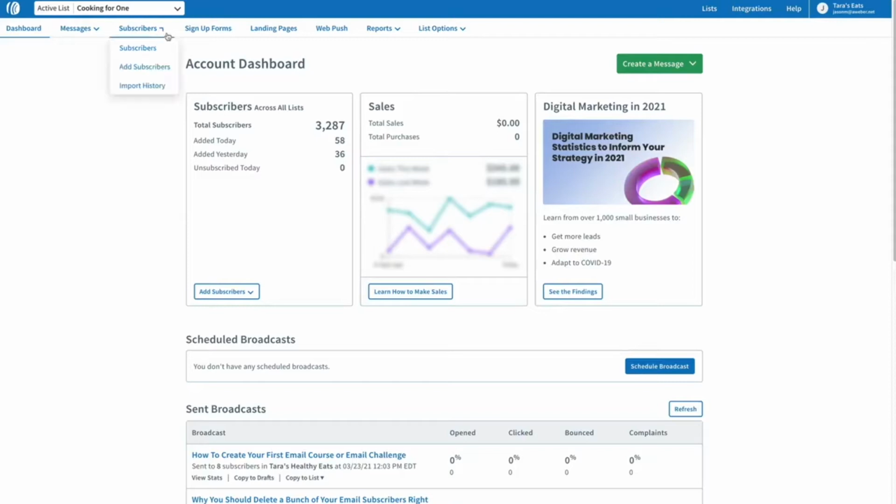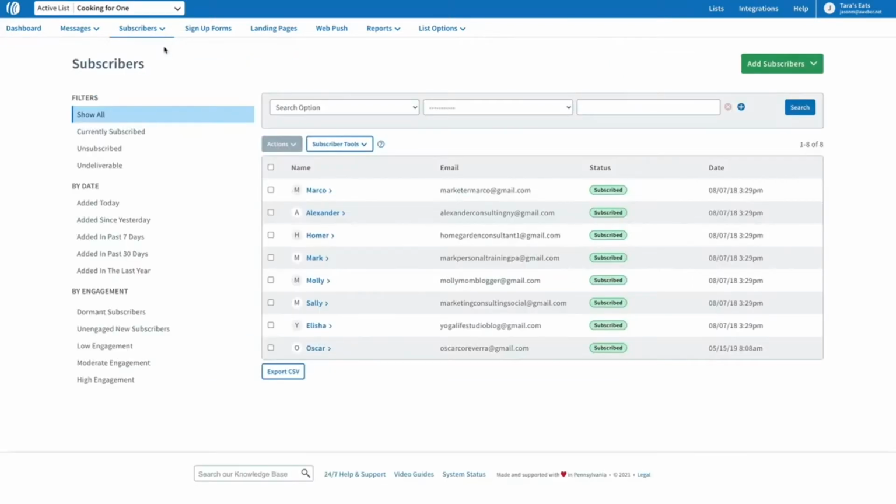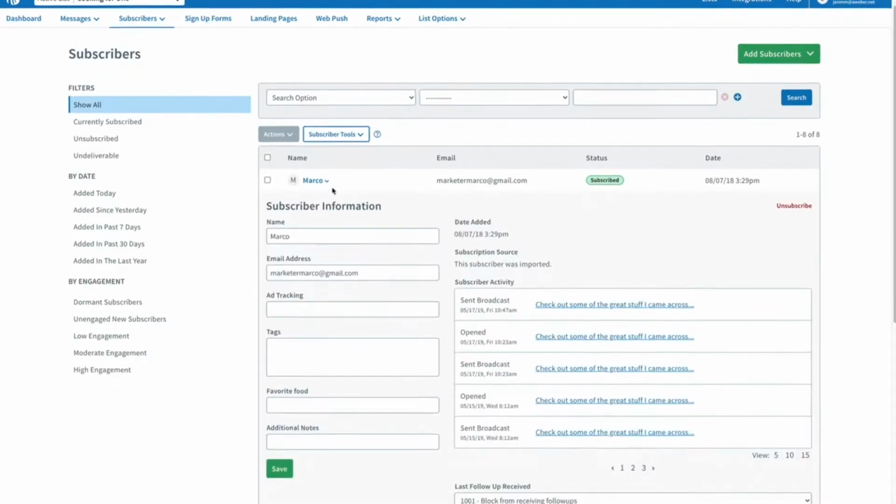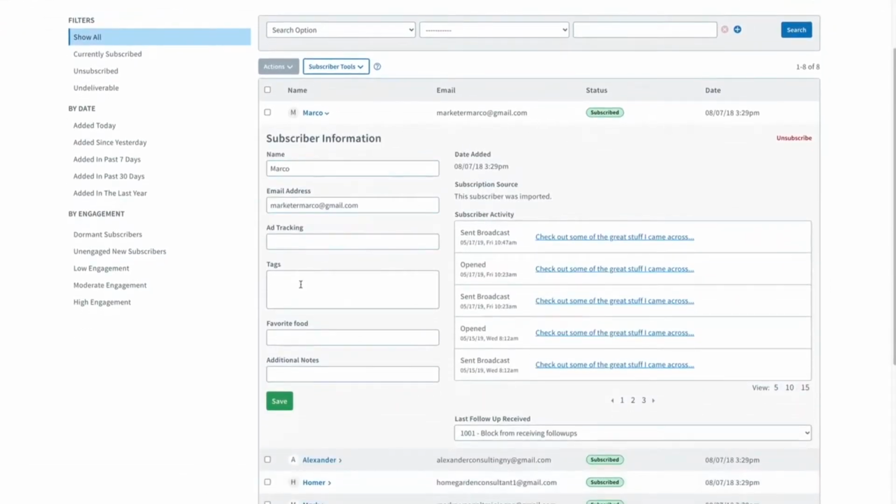One way to add tags is to manually add it to your subscribers. On your Manage Subscribers page, you can click on the hyperlink name of a subscriber, and in their profile, add a tag in the Tags section.